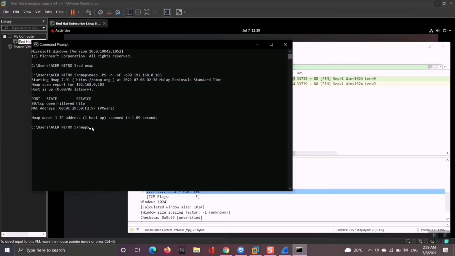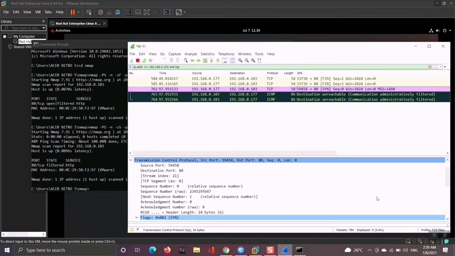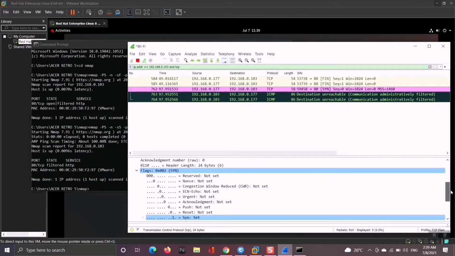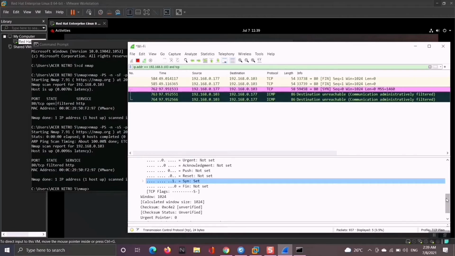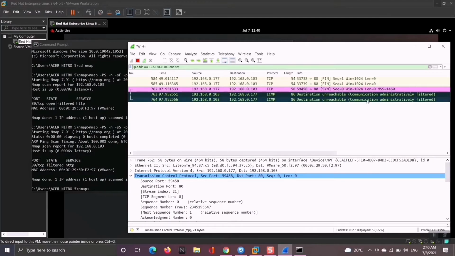Now we will test the next command, which is sS. The results show the Nmap sent one packet for TCP SYN. The window size also is 1024, and we can see that the sequence number is random.